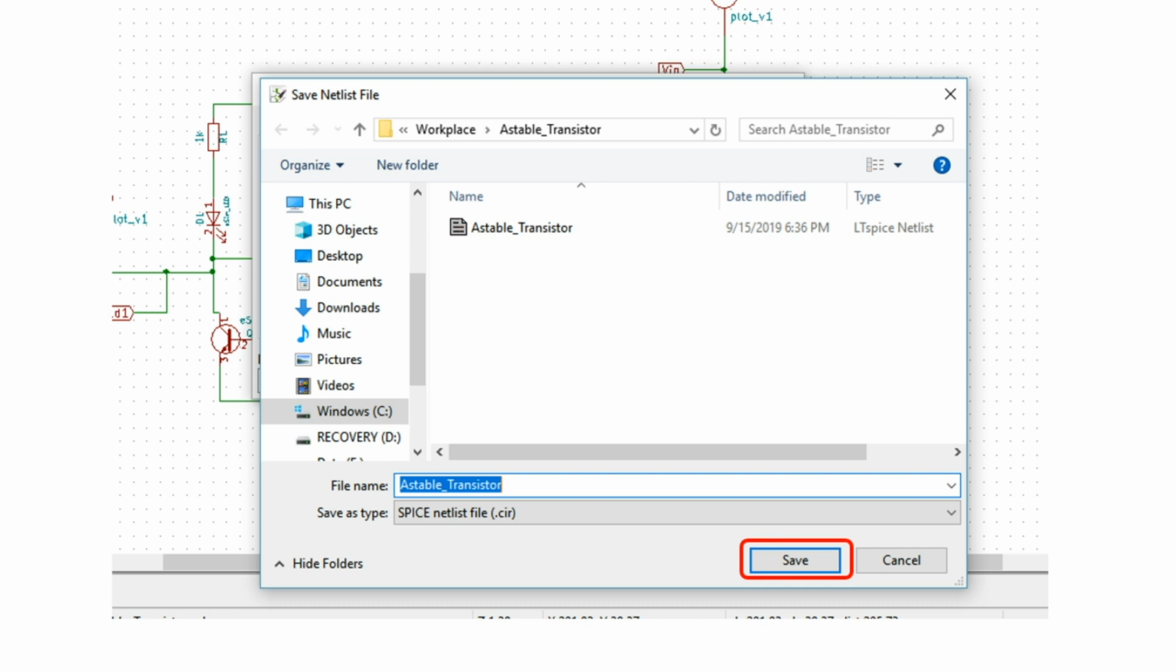Kindly click the save button. The netlist will be saved with an extension of .cir. You need not change anything in the name of your generated netlist.